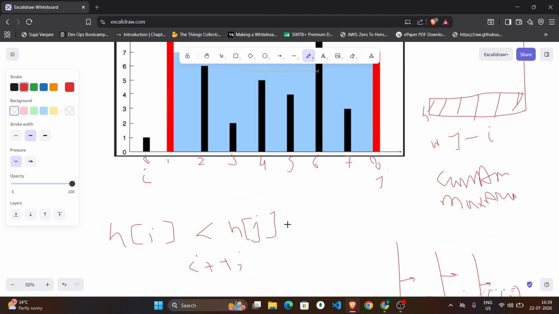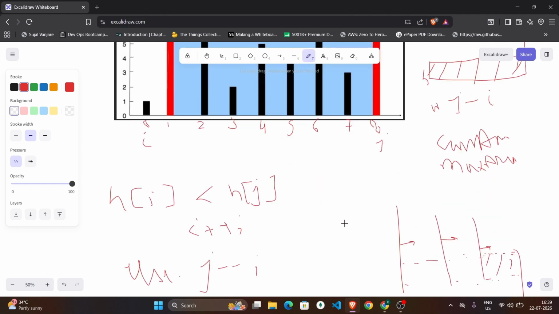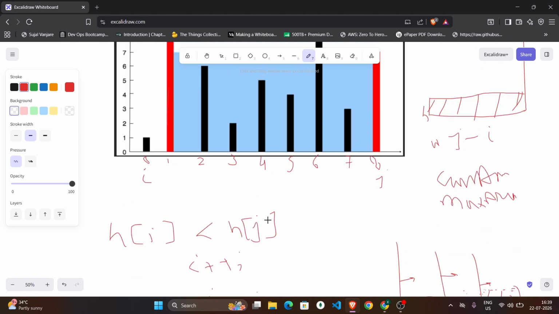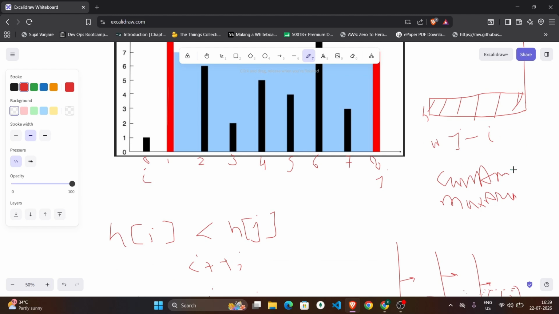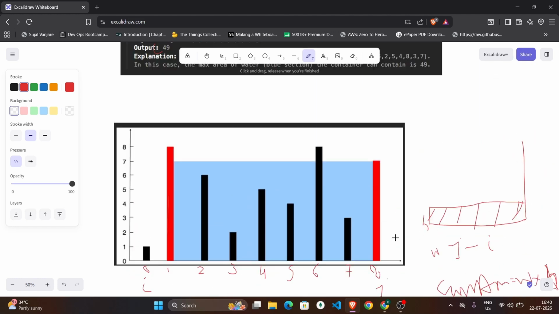So else, whenever the height of j is less, j will move backwards. And one more case, when the height of both bars is the same. No matter which pointer moves, it will give the same result. So that's the approach. It's a basic simple approach, and for the area we already know it is the width into height, to find the volume or the area.